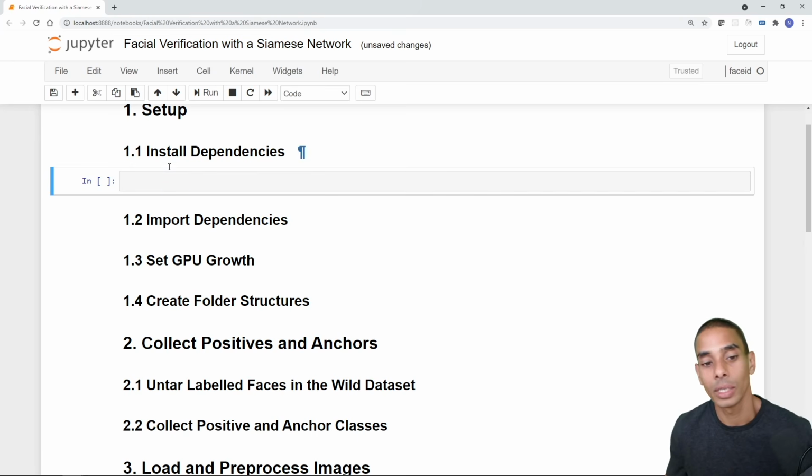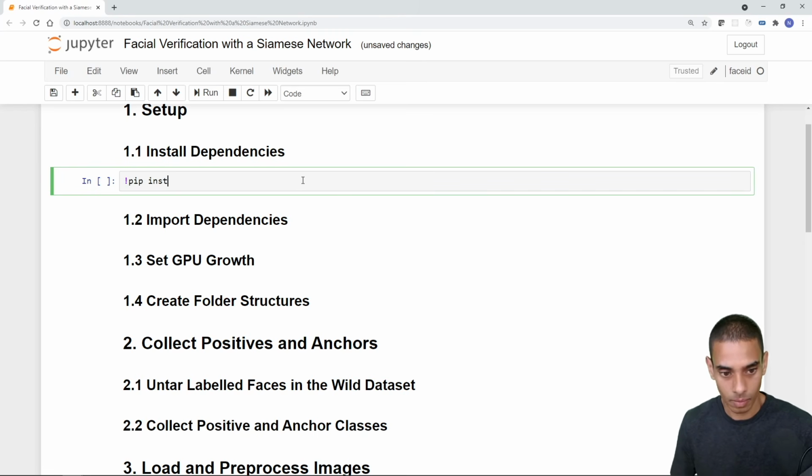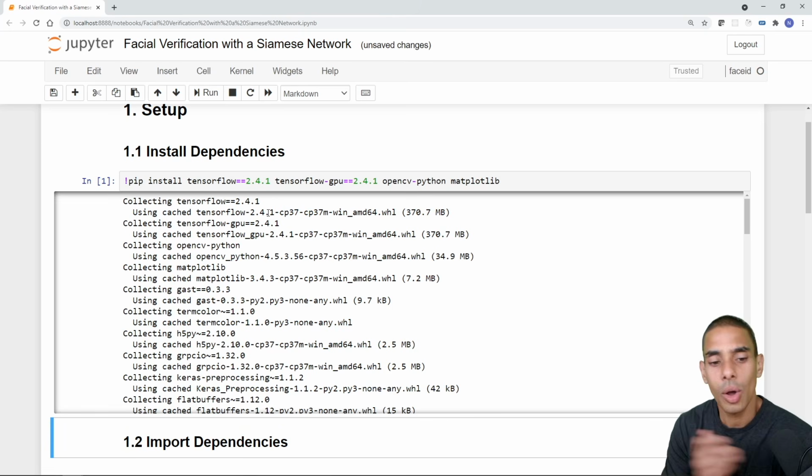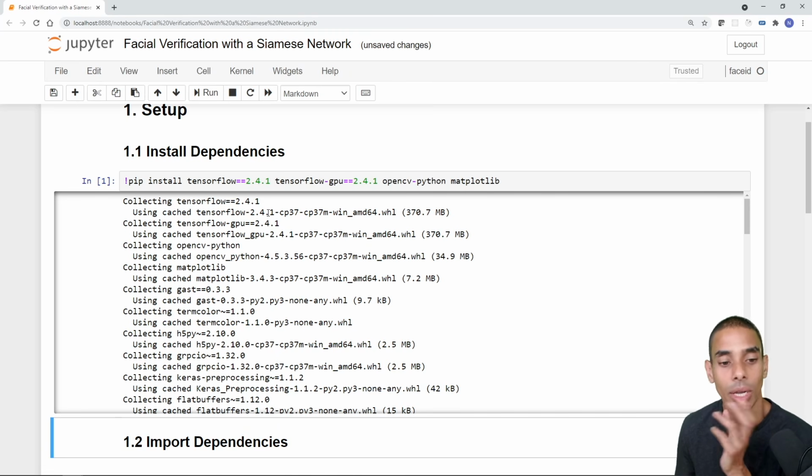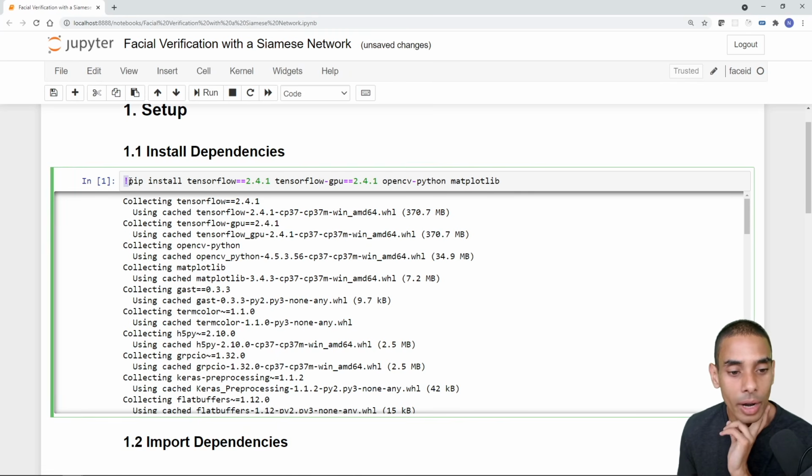So first things first, let's go on ahead and install our dependencies. Alrighty, so those are our dependencies now installed. Now let's actually take a look at the line of code that we wrote. So first up, we wrote !pip install. So this is your standard Python install.